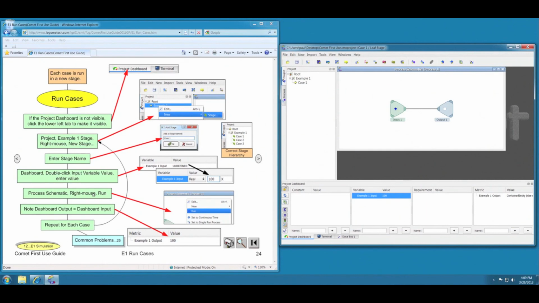Now it wants us to right mouse on the project schematic and do Run. Right mouse, Run. It does a bunch of stuff for us. And sure enough, look at that. The output is equal to the input. Pretty cool, huh? Well, it wants us to repeat this for each case.